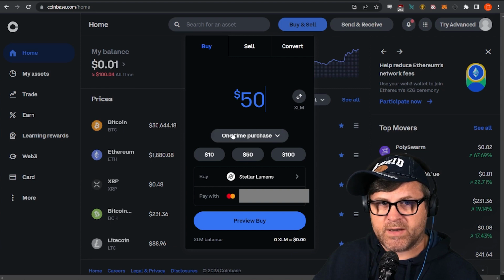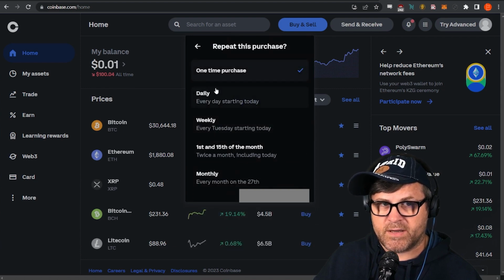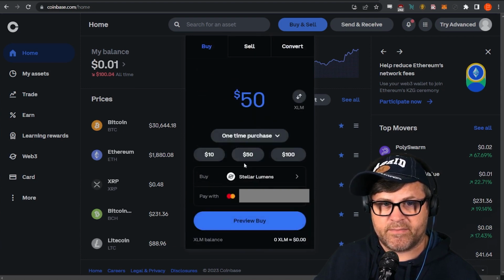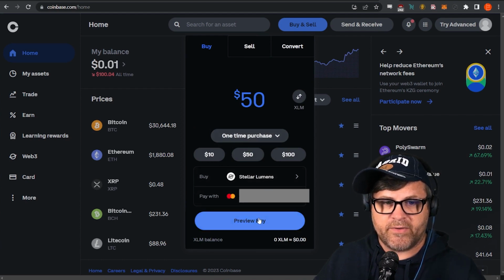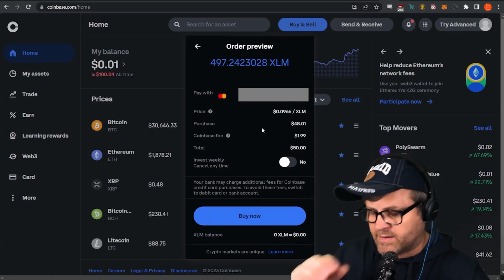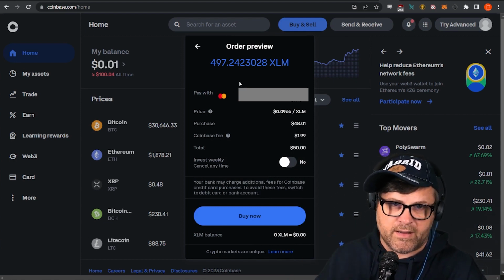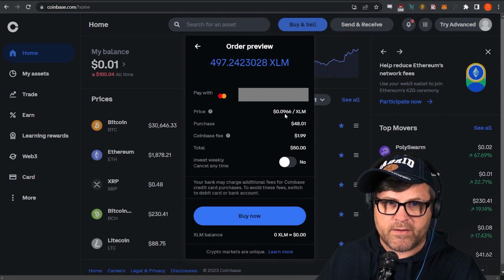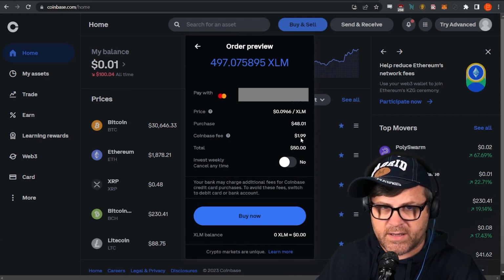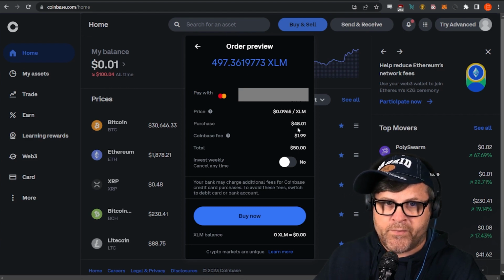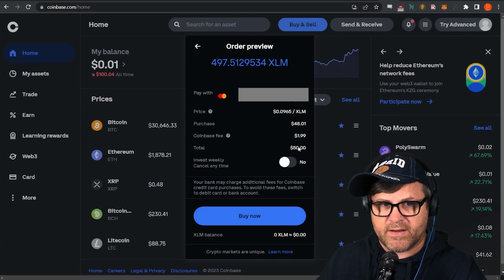Be careful, it's a one-time purchase. If you want to do a daily purchase, then be your own guest there. So here we go. Preview buy of XLM. It's going to tell us that we're buying 497.24 XLM at 0.09 cents per XLM, and they're going to take a $2 fee. We're going to get $48 worth of XLM, for a total added together of $50.